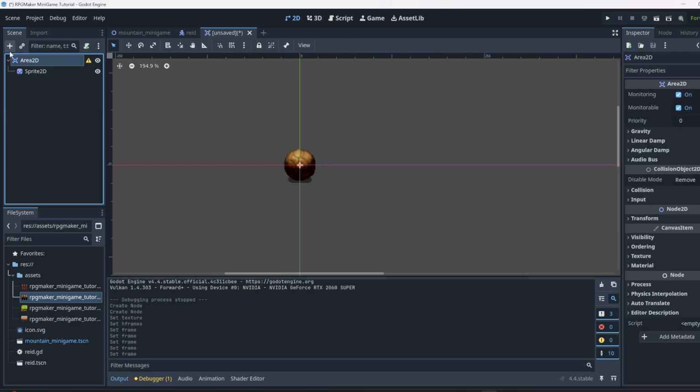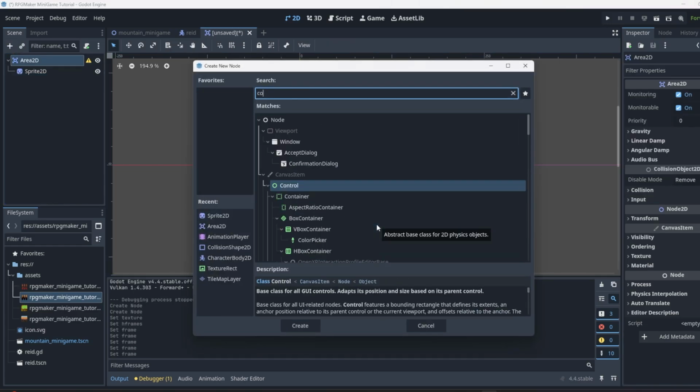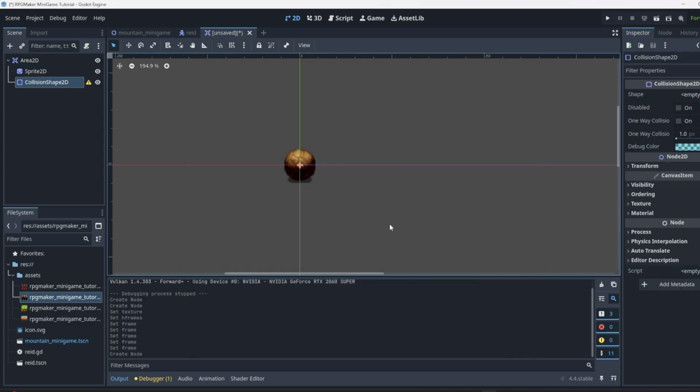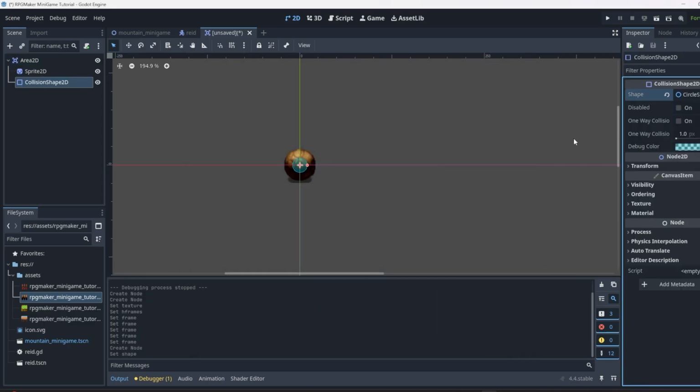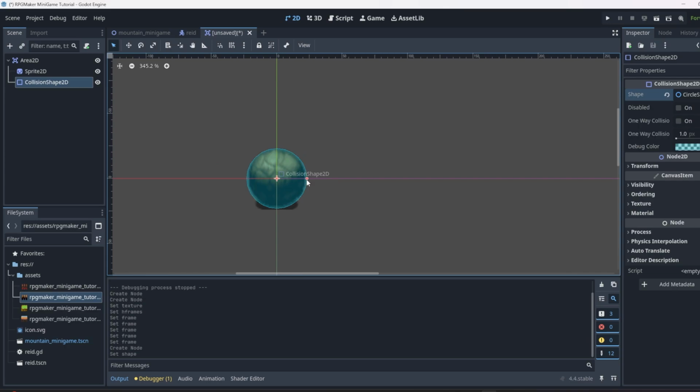We're going to go ahead and add a collision. So another collision shape 2D. Let's go ahead and make it a circle this time and make it the size of our boulder. It can be a little smaller, depends on how hard or easy you want this game to be.